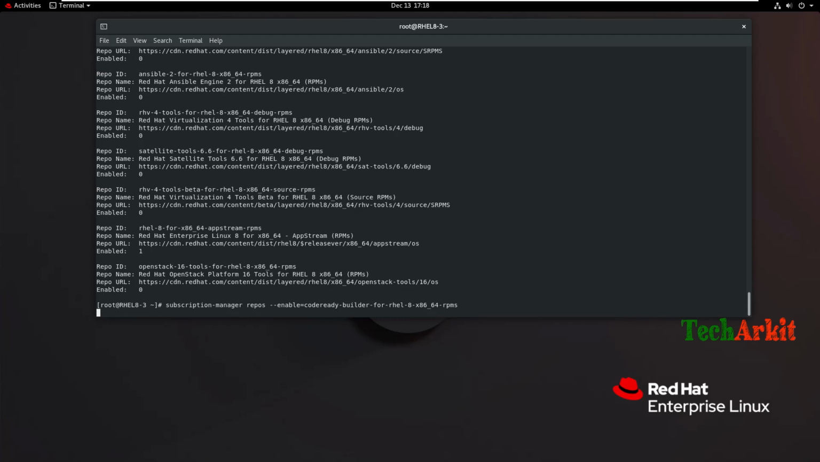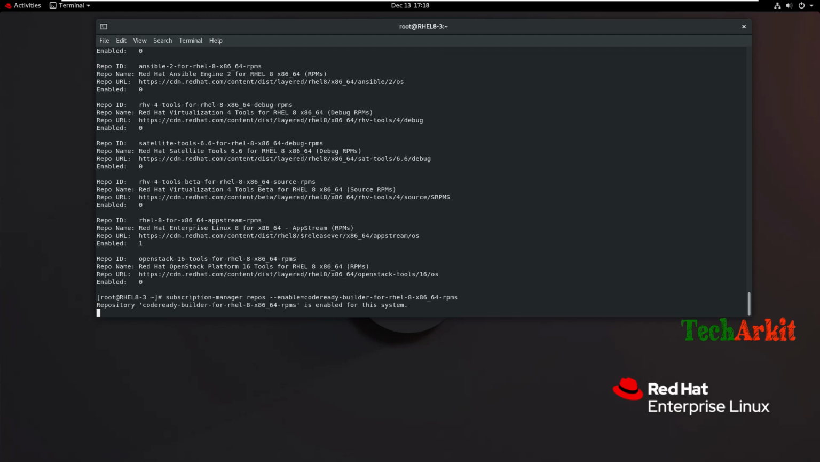If you do it this way, any URL errors or anything will be automatically corrected using this configuration. Either way you can do it, both actions do a similar step. Now you can see that the CodeReady repository has been enabled on the system. Now run yum repolist in order to verify whether the repository is enabled or not.